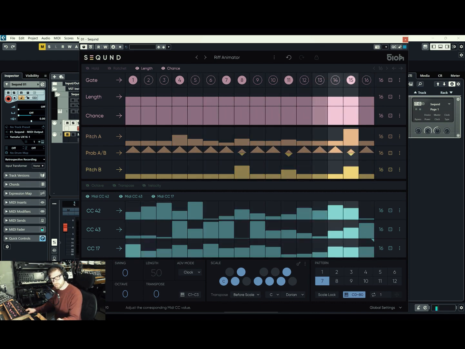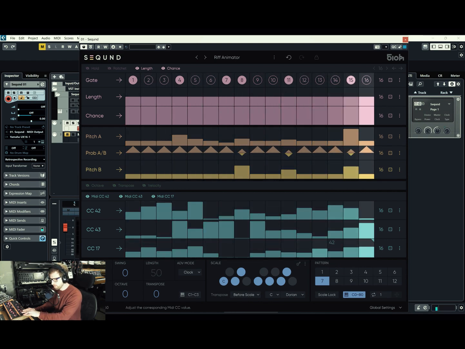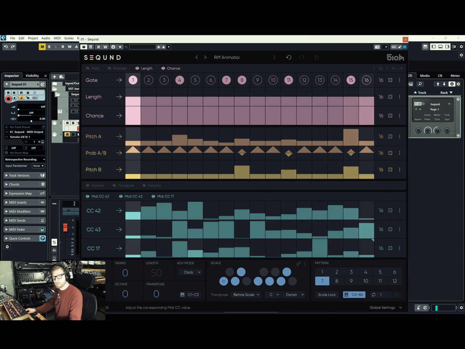And there we go, we've got some CC17, which is some cross modulation. Might be a bit extreme. Straight away, that is far, far more interesting than what we had originally.